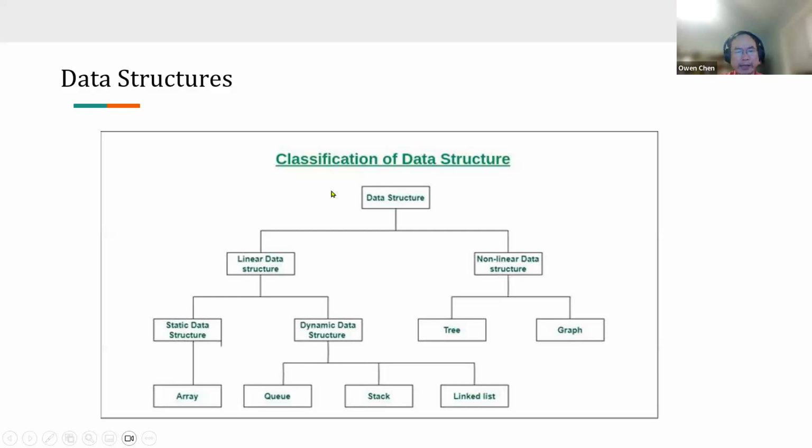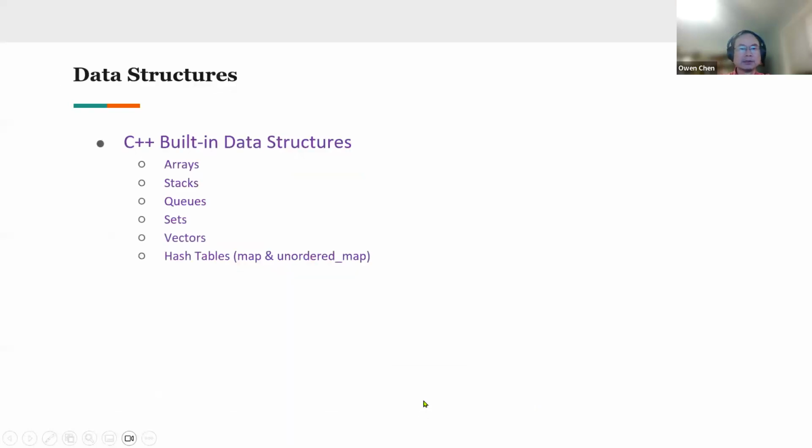So any computer language, they all have this kind of data structure, right? So in terms of C++ data structures, today we start; probably you don't know whether we will get into the hash table or the map situation or not. Let's say we'll cover all the way to dynamic array. So array, stack, queue, set, and vector, which is a dynamic array.